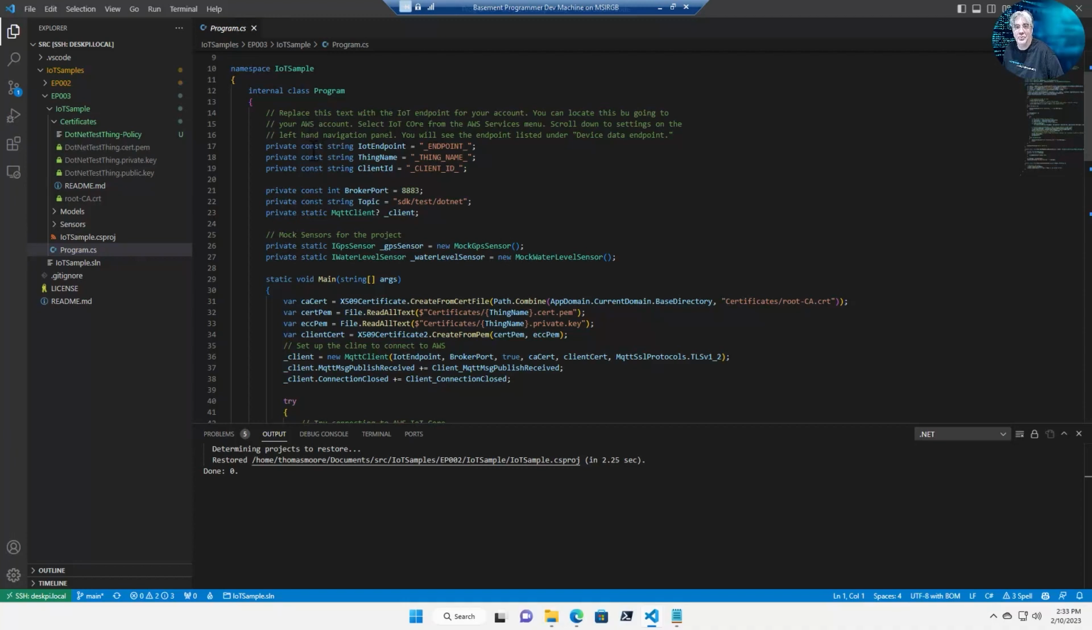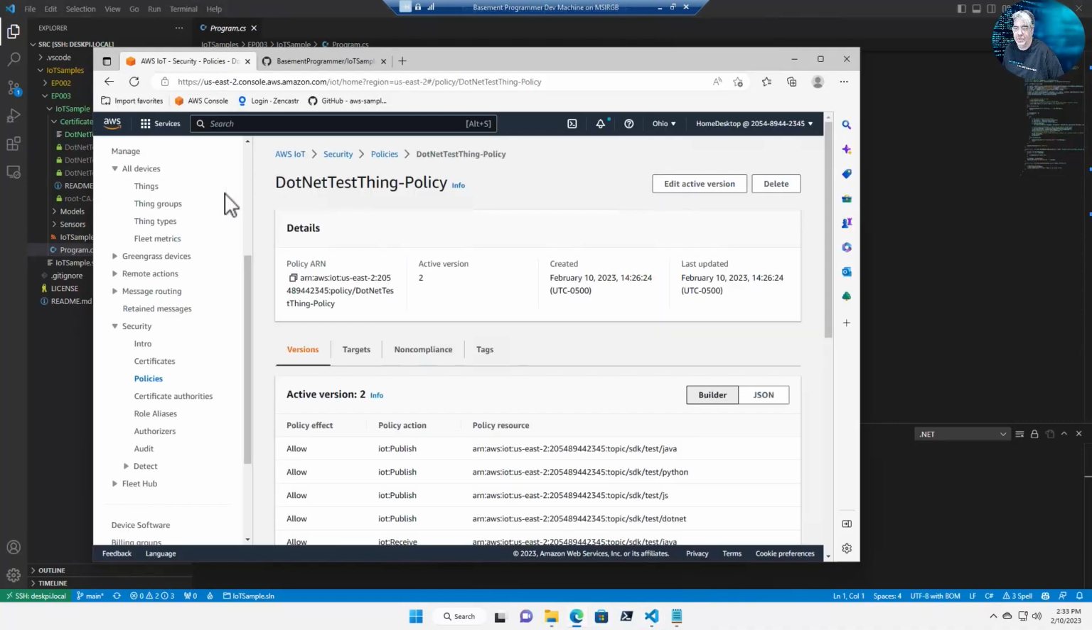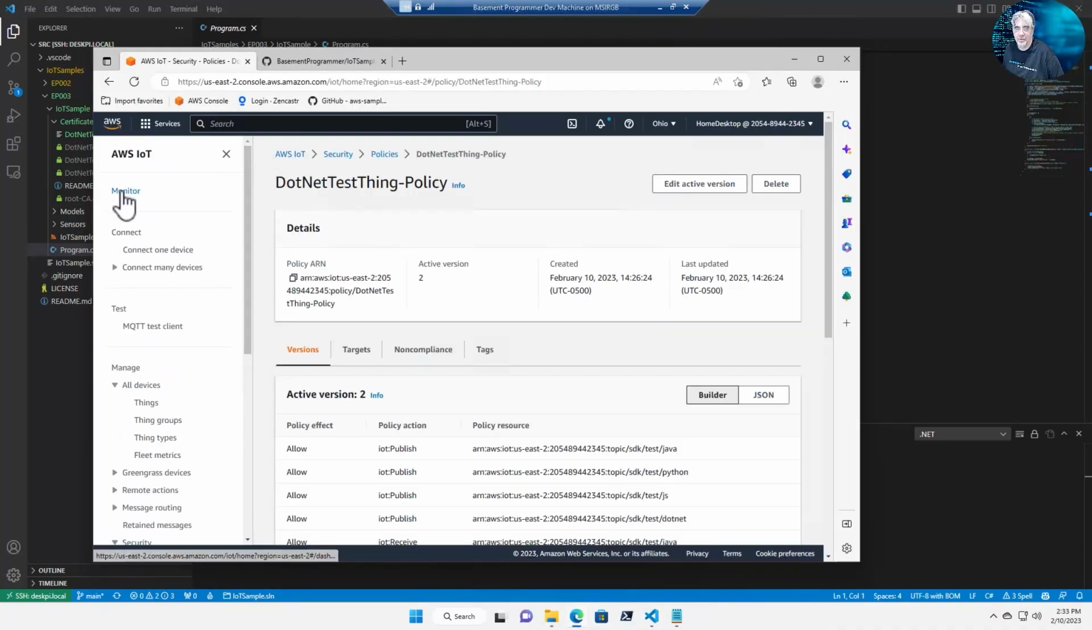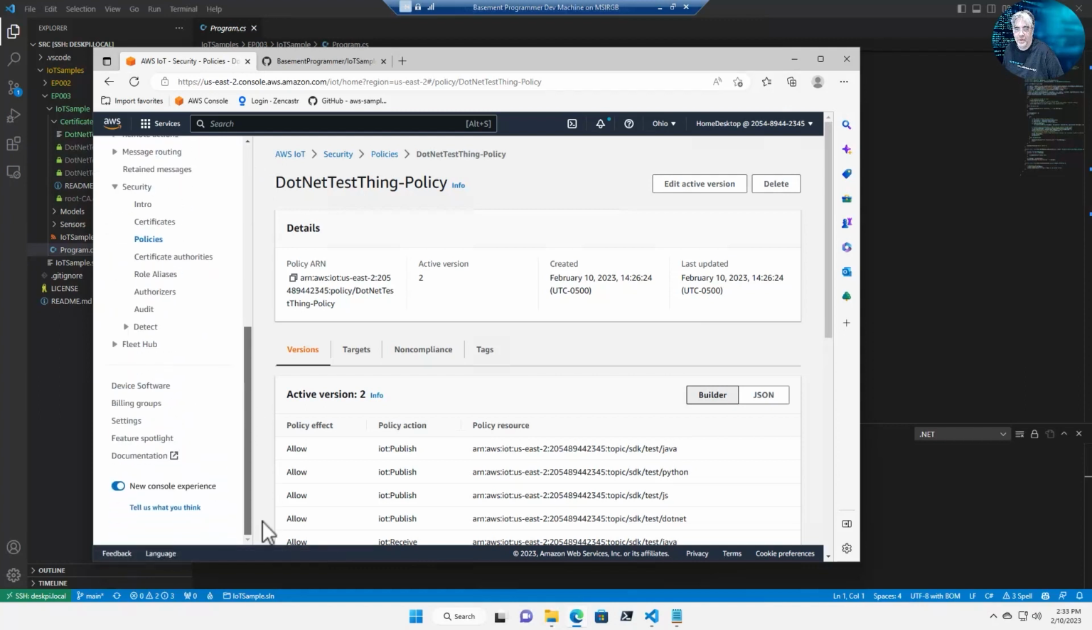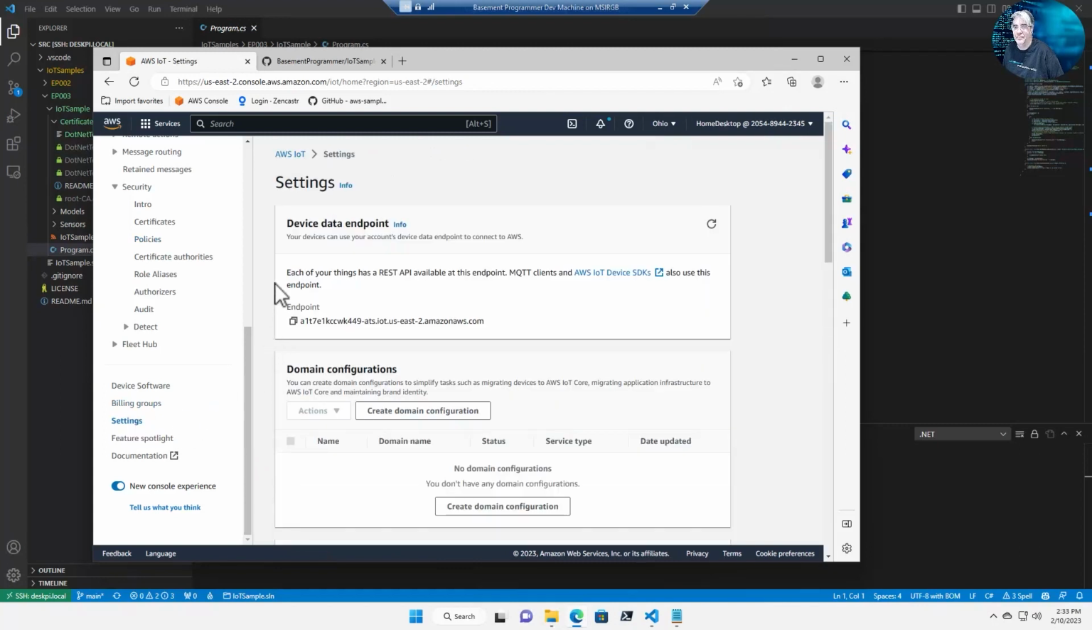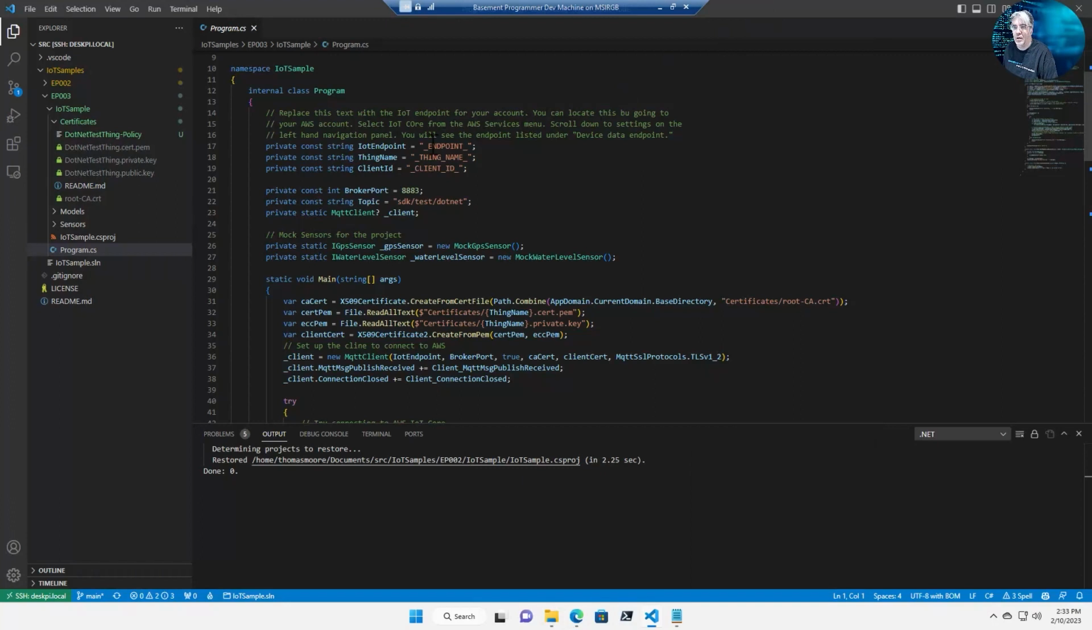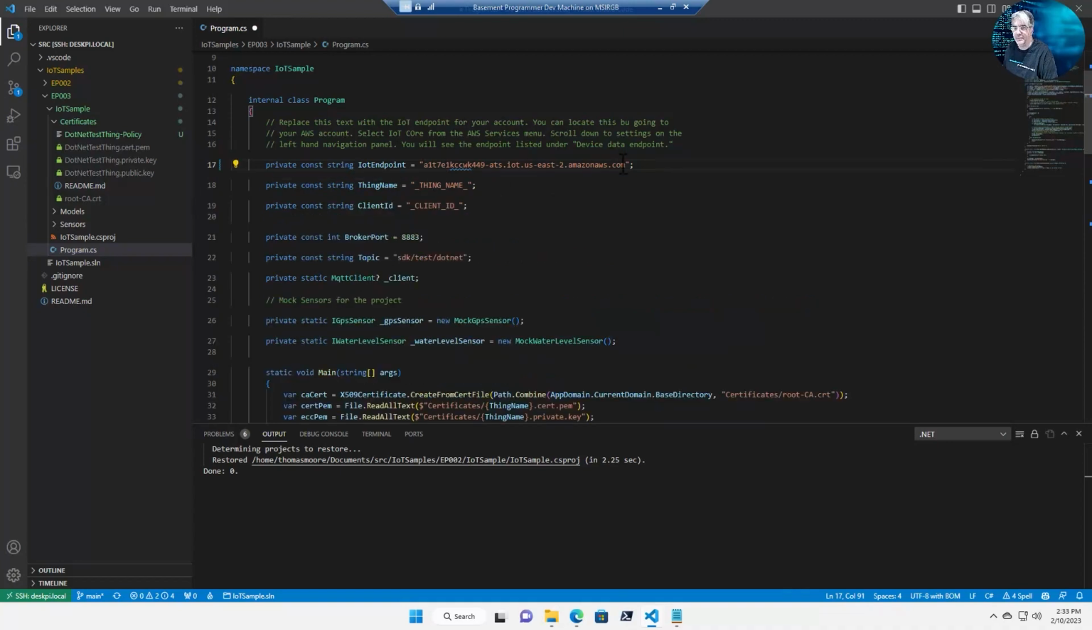Now, there's a couple of things we need to update right away. The IoT endpoint. If I look here at settings, you can see each account has its own endpoint. So this will be unique for your specific account. I want to copy that and replace the placeholder text here that says endpoint.